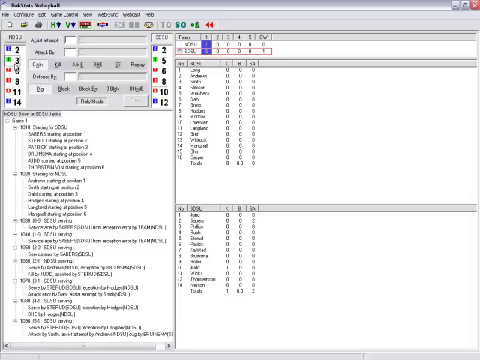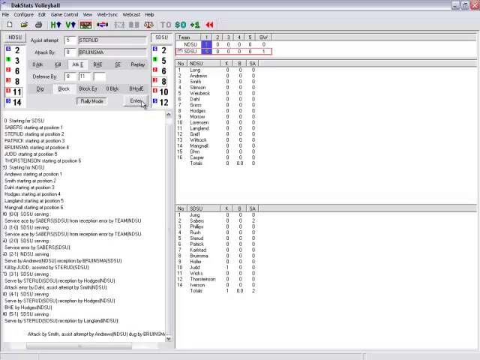If the receiving team blocked the attack, select block. Enter the player number or player numbers that were involved in the block. Click or press enter to record the point.